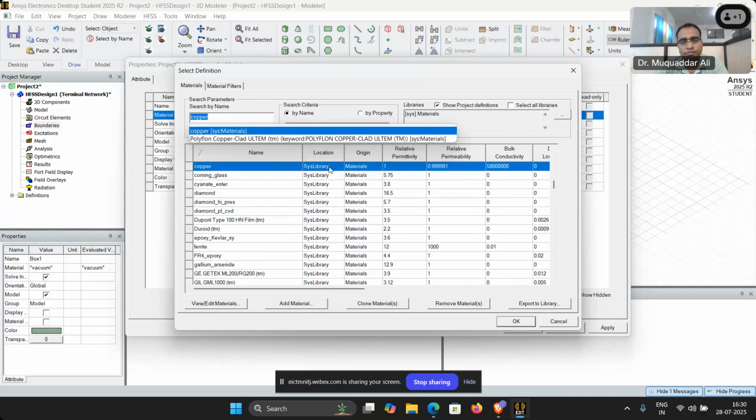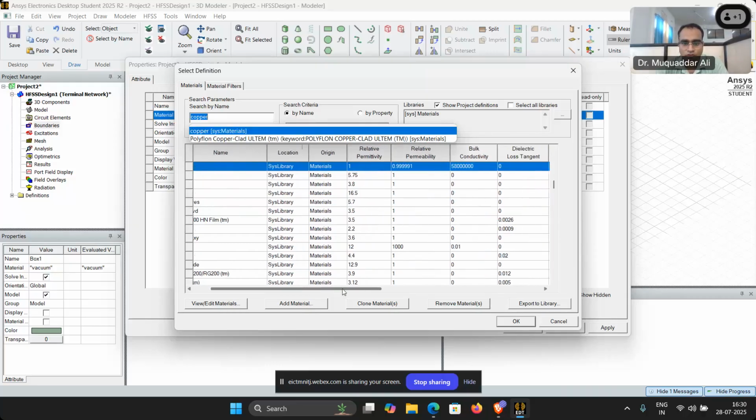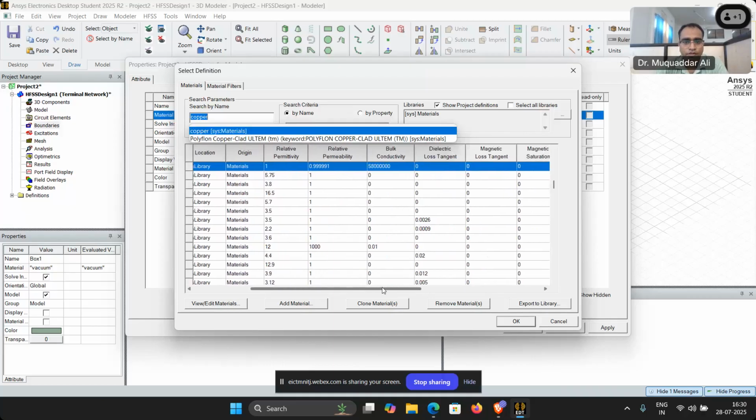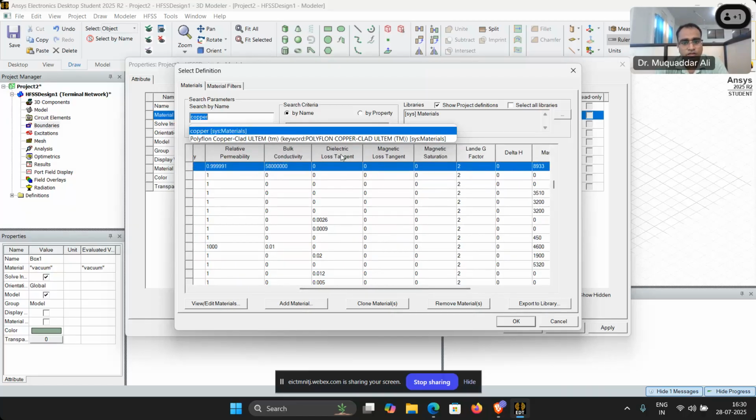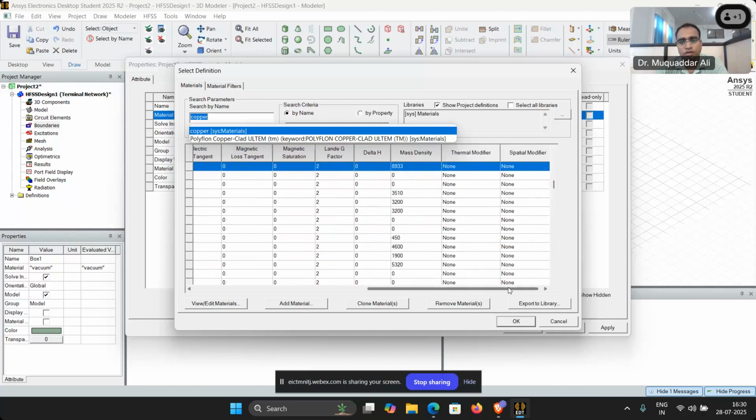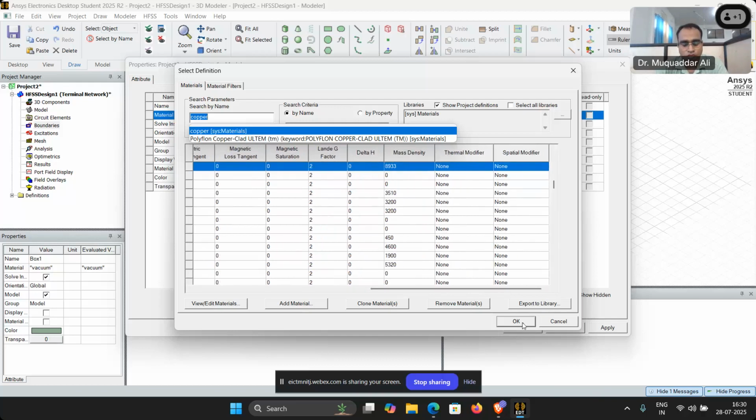It has this material property copper, and the name of the material is copper. It is located in the system library, and its relative permittivity is 1, relative permeability is this. These are the electromagnetic properties: relative permittivity, permeability, conductivity, dielectric loss tangent, magnetic loss tangent. It has a library of different materials and their characteristics. So now click on OK.